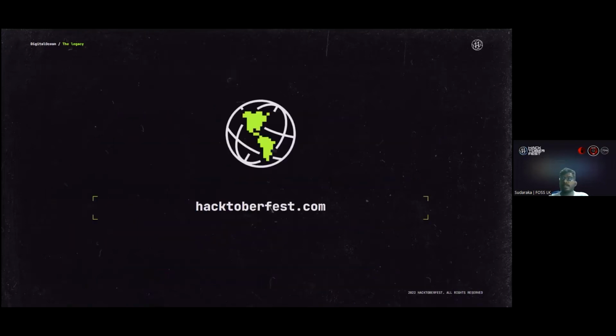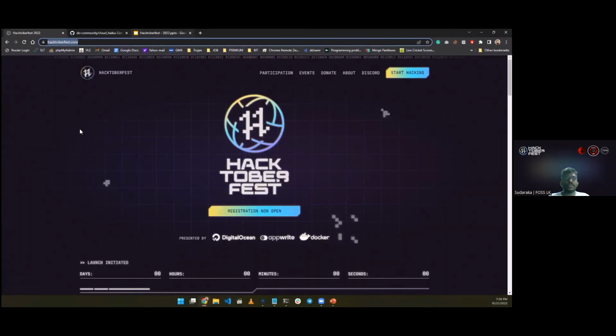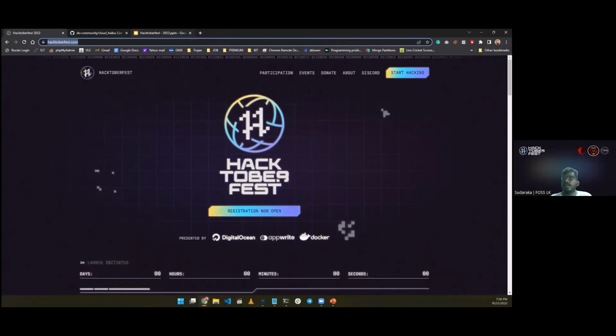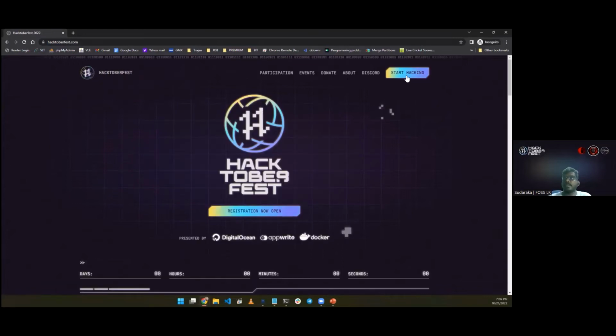Yep, so this is the Hacktoberfest site. Each year the site theme changes, but the domain is the same. So you can visit the site and see this year's theme. You can click the start hacking button in the top corner to start the Hacktoberfest event. Also, this link is working fine. So you can use either this or this. I'm going to click here.